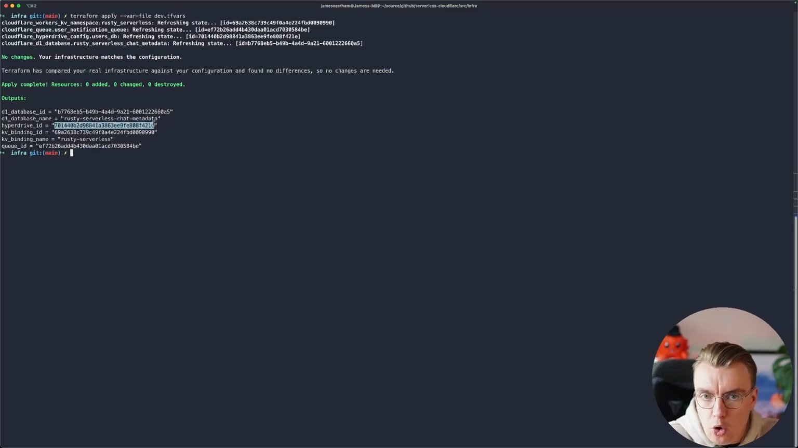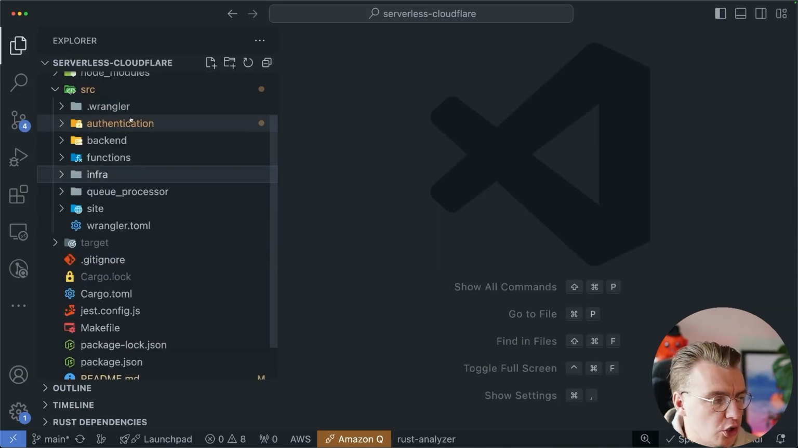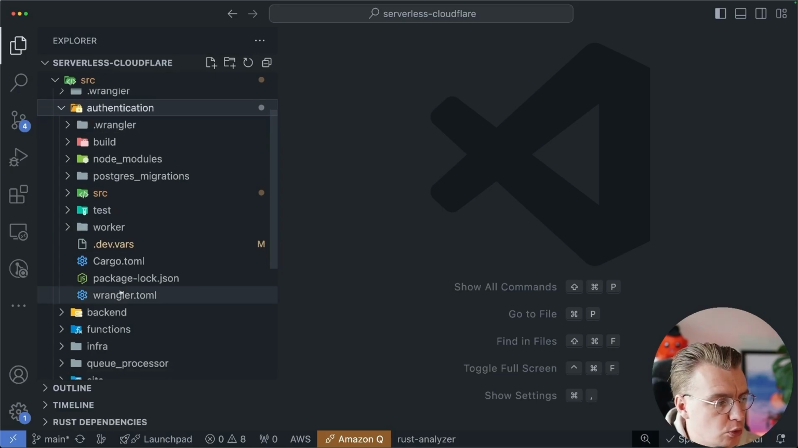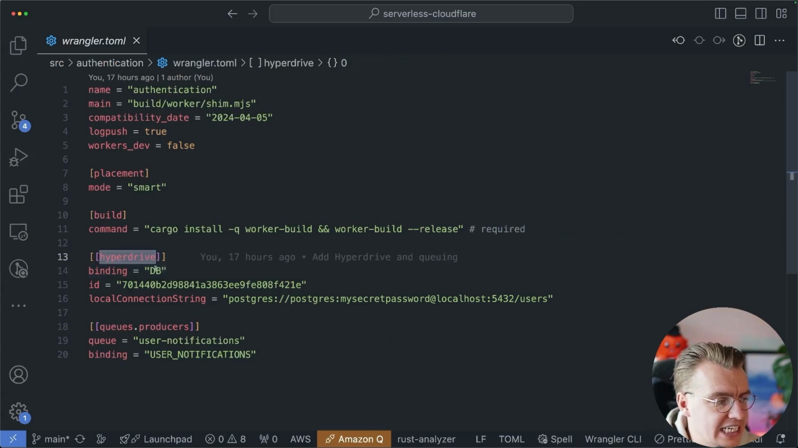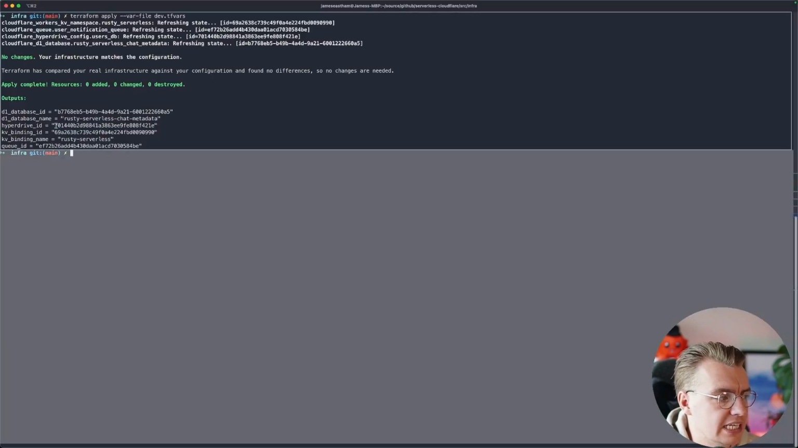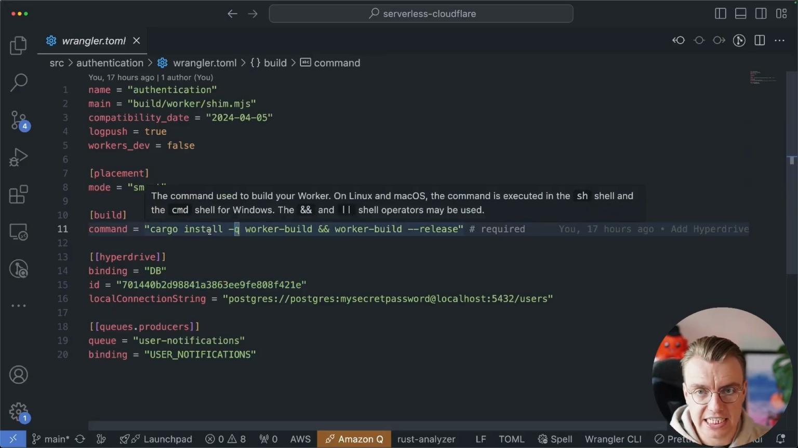Much like almost any of these things you're going to connect to from your workers, you then need to create a binding inside your worker code. If you go into the authentication folder to the wrangler.toml, you will see there's this Hyperdrive binding called DB, and I've got the ID that you've just seen from inside my Terraform apply. So now this authentication worker is bound to that Hyperdrive connection.